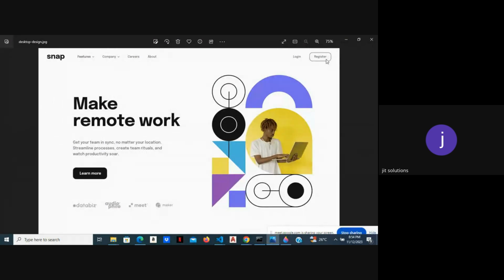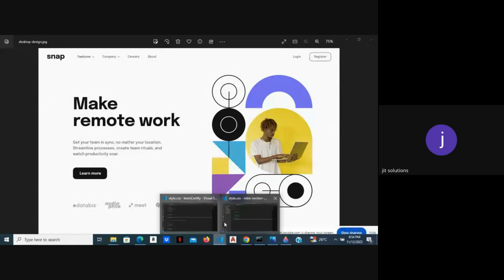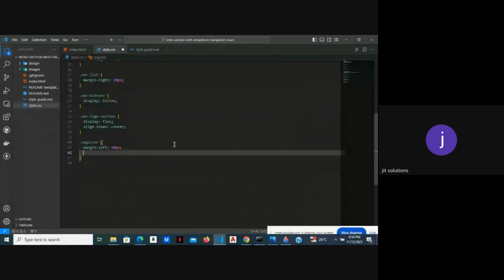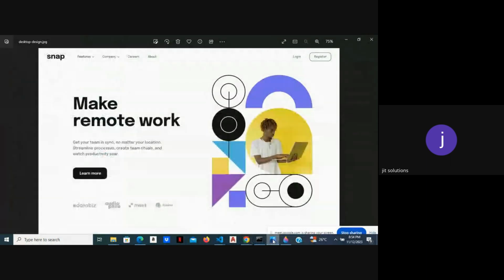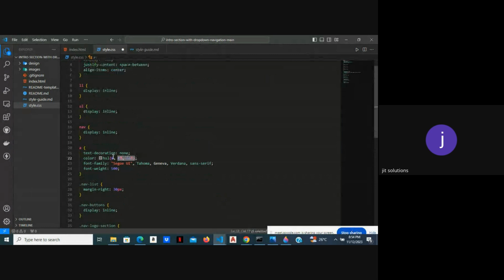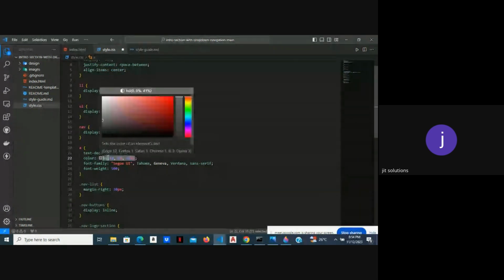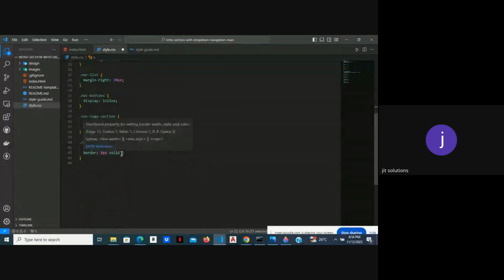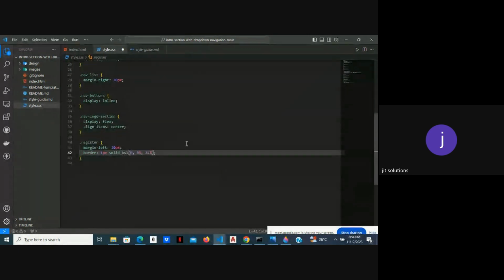Still on this same code, I come down here and I say I want a border of, let's start with 1 pixel, and we say it should be solid, and let's use, is it the same color? It's not the same color. Okay, looks like the same color. So we're going to use the same color we used. Where is it? Yes, here. We're going to use that color here. Control V. So this gives us our border of 1 pixel solid.